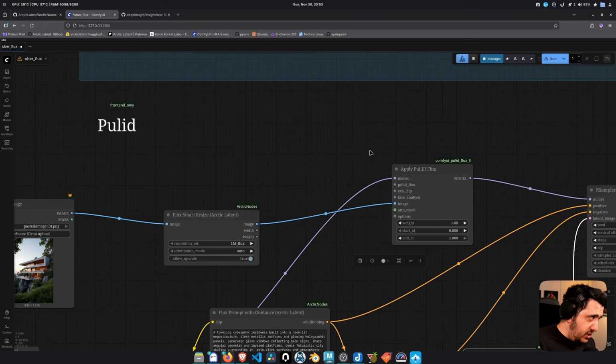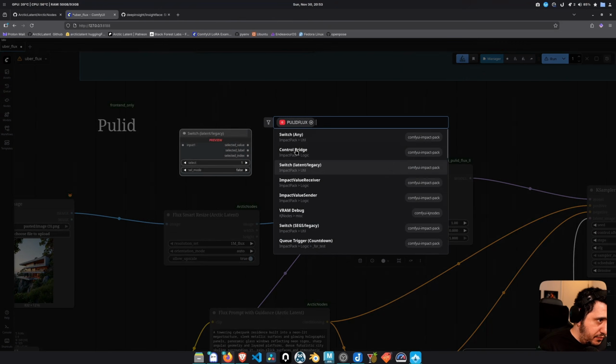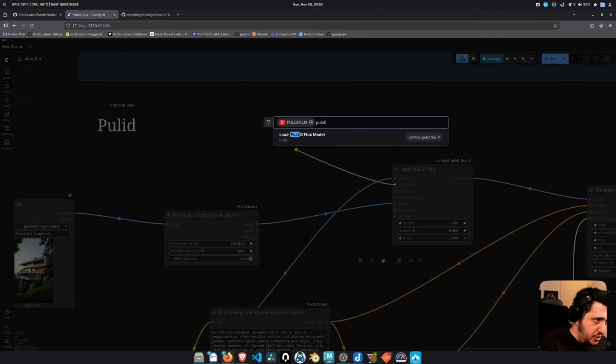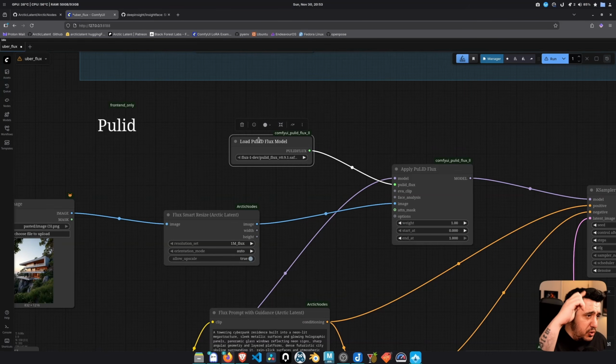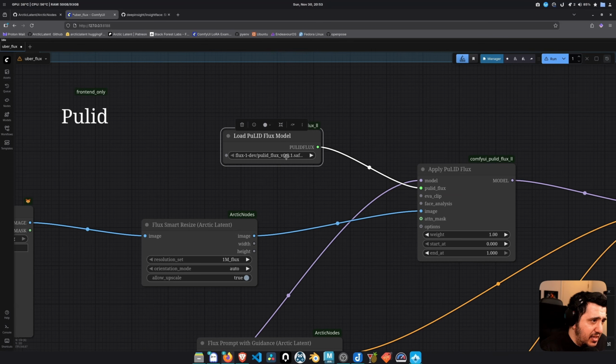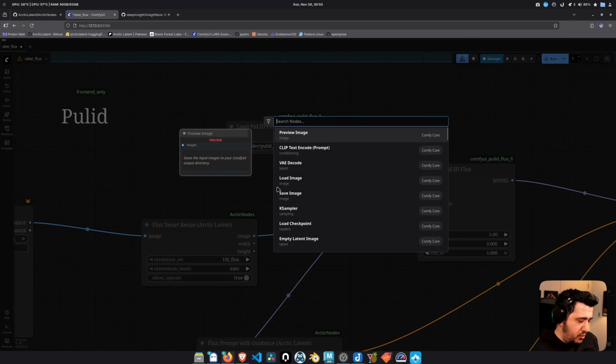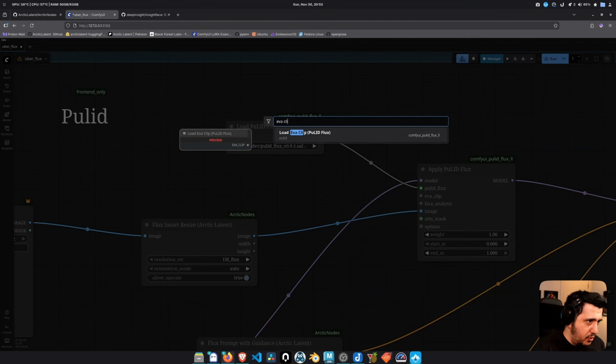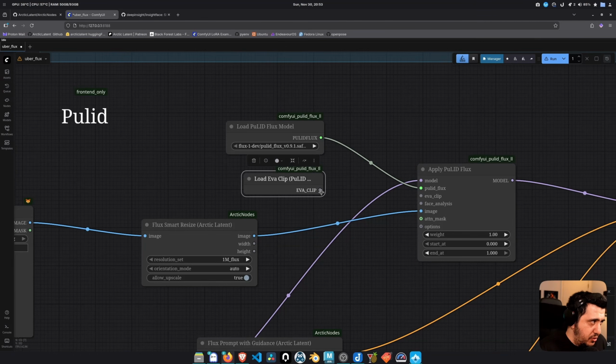Now, this is important. We need to search for PULID and find Load PULID Flux Model. I will not put this into the global section because it is only going to be used in here. It can stay here. We already downloaded this, as you can see, with the Arctic downloader. When you download the Flux dev model from the Arctic downloader, this is downloaded automatically. So it is this one. And I need one more thing called Eva Clip. Load Eva Clip, in order for this to work.